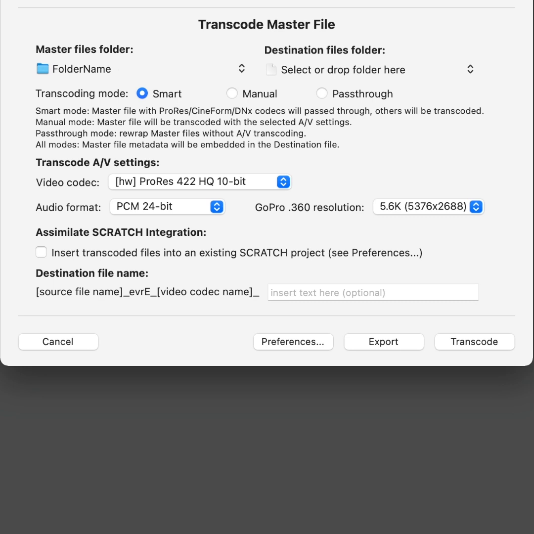You can select them by clicking on the Choose button or by dragging and dropping the folders directly into the application. Then, select Transcode modes. evrExpanse offers 3 modes for transcoding master files: Smart, Manual, and Pass-Through.